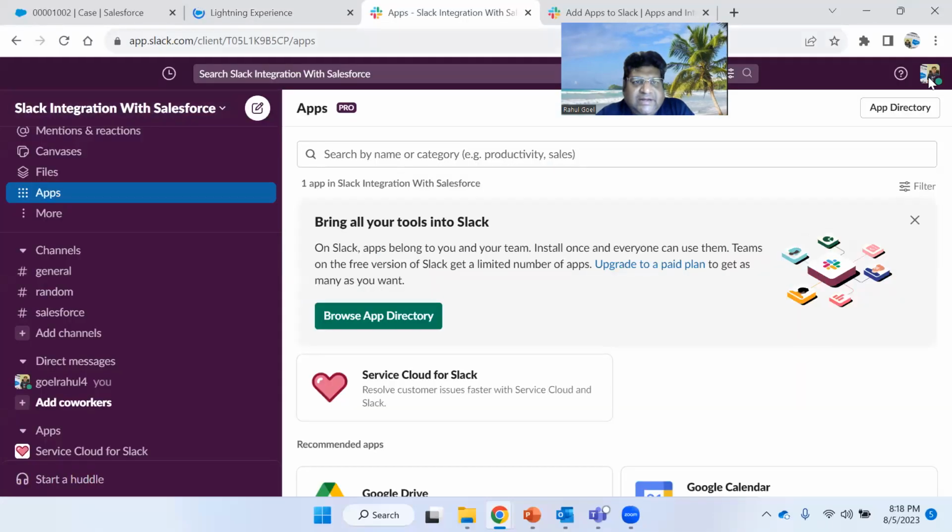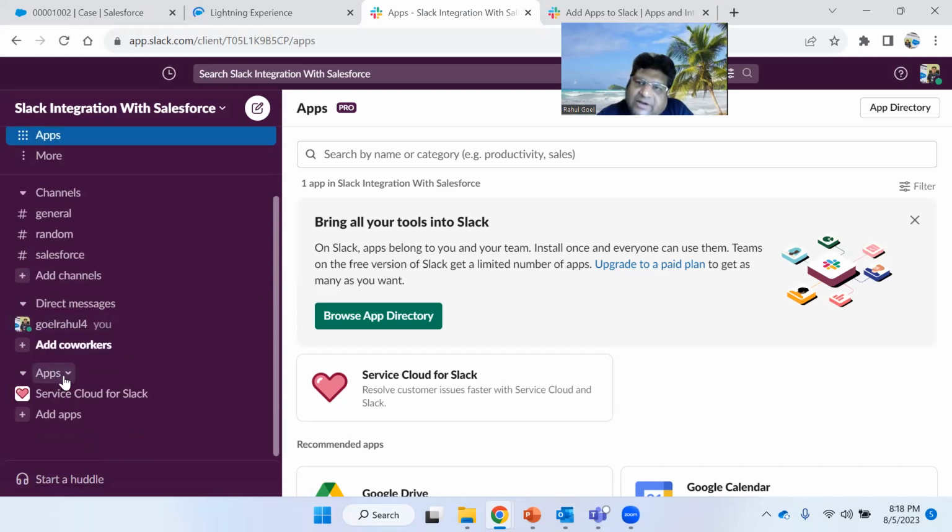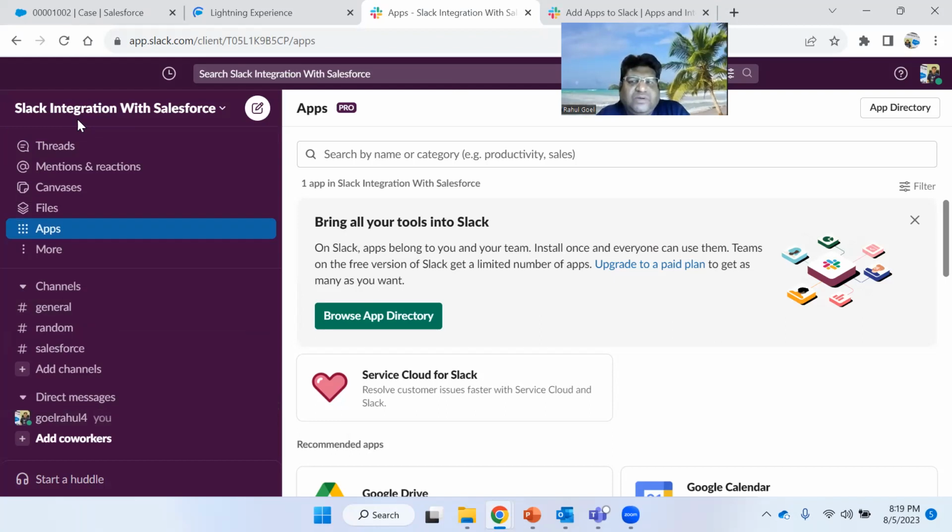Once you create an account, this is my personal account, you have to install an application in your Slack also. I told you there are 2,200 Slack applications available in the Slack directory. Once you create your account in Slack, you create your workspace. My workspace name is Slack integration with Salesforce. This is the workspace where all the channels and everything will be done. All communications will happen in this workspace.